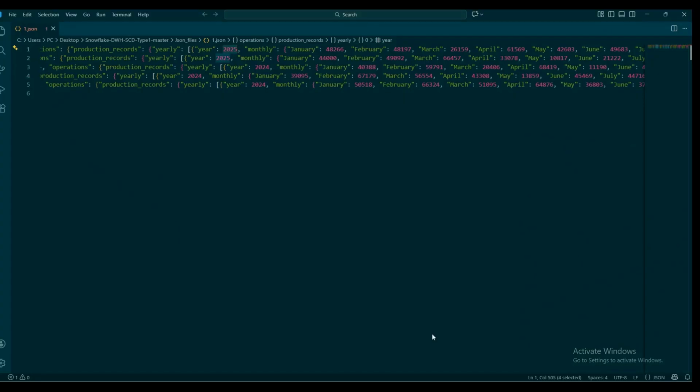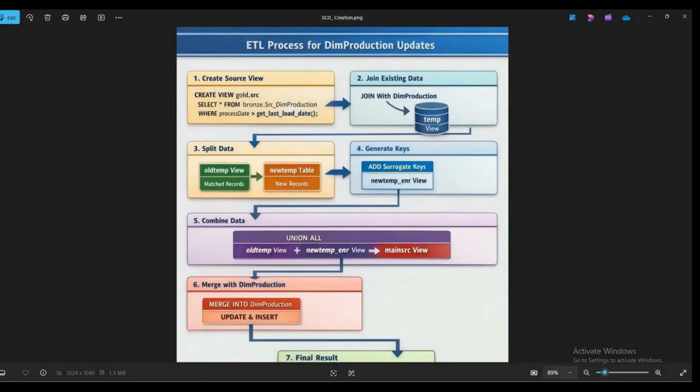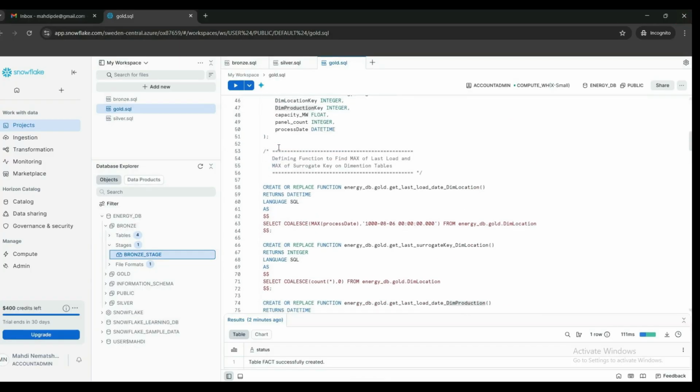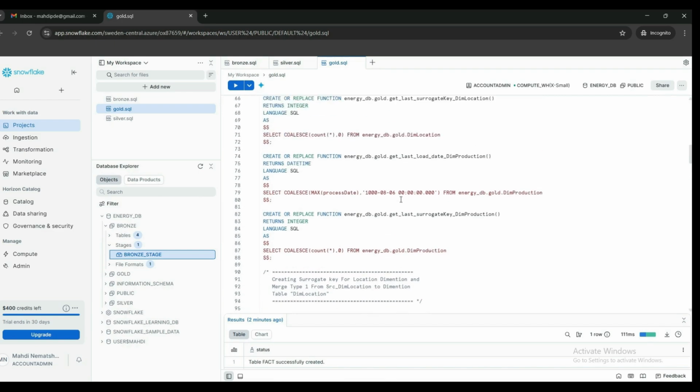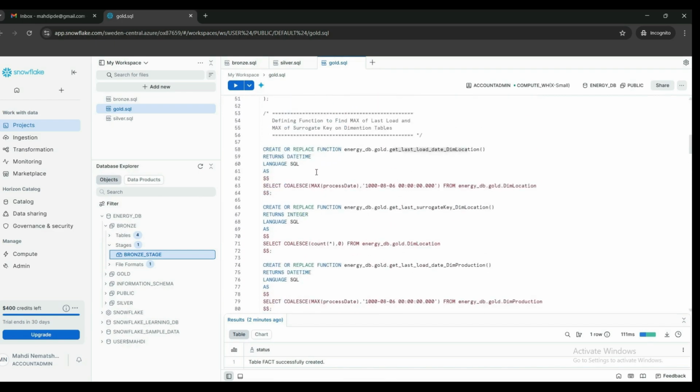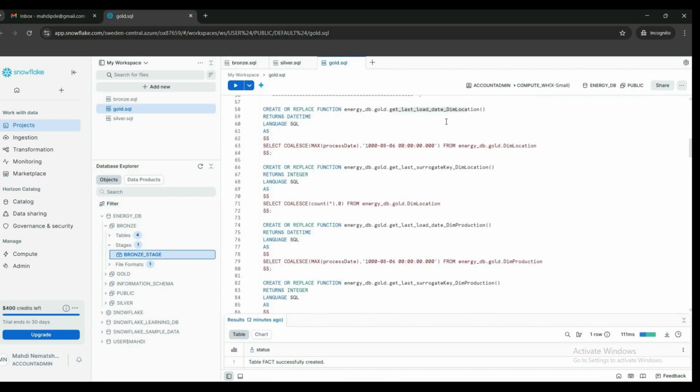Let me show you, let me close this. This query first captures the new records with the help of this function. Let me explain these four functions first. These four functions use the coalesce function and max process state.